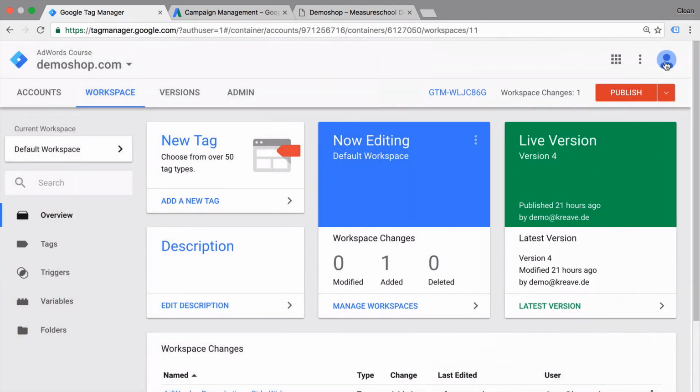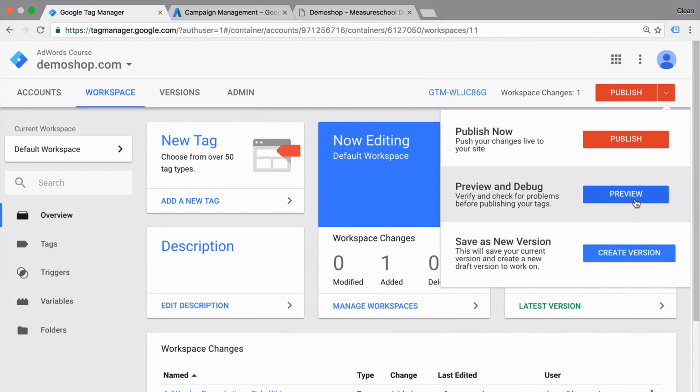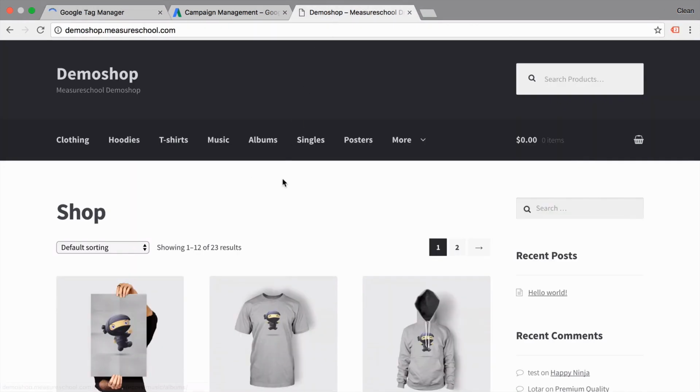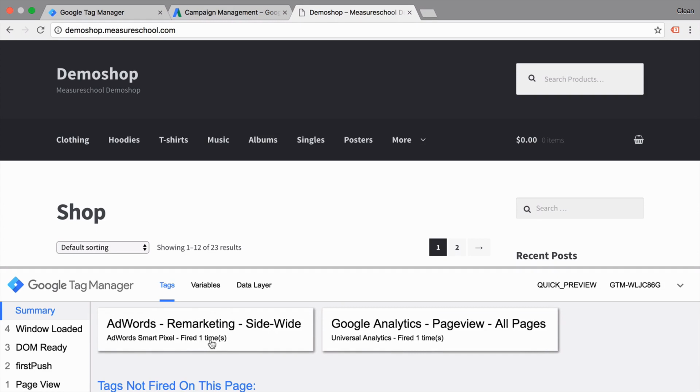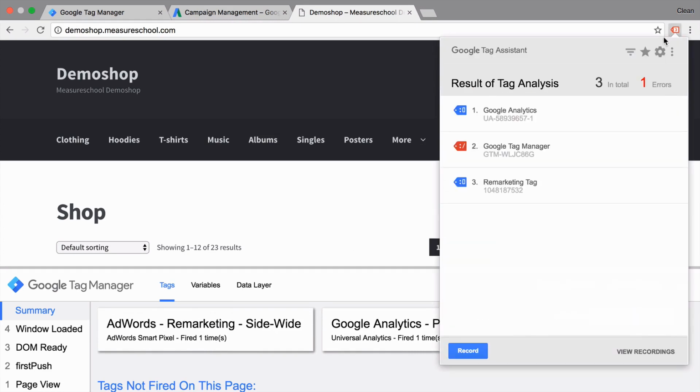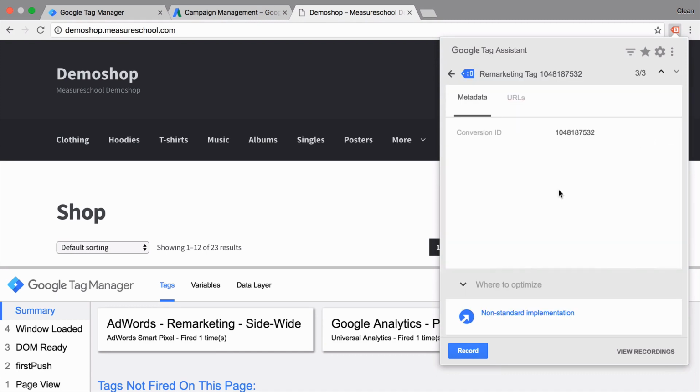So let's save this and do a little bit of a quality check. Go into the preview and debug mode. Go back to our page, reload our page. And here we can see our AdWords remarketing tag has fired correctly. Also, our tag assistant should show us the successful deployment of the remarketing tag with the right conversion ID.